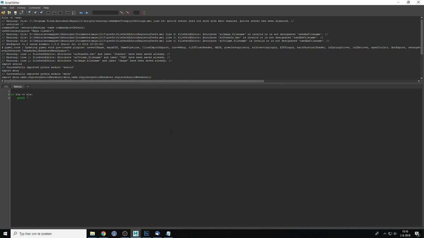I'm going to type print and then blah, blah, blah, something. Anything I type on this line here will be inside the if statement. But if I add a line here, for example, I can say else, then it is not part of the if statement anymore. And the same goes for loops as well.